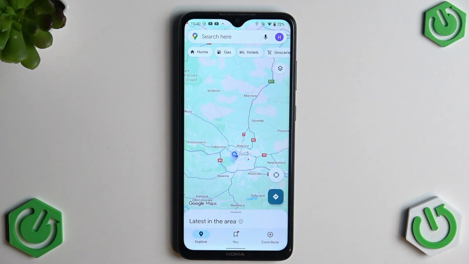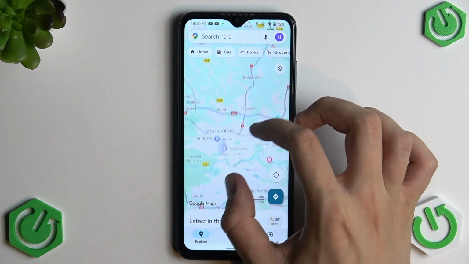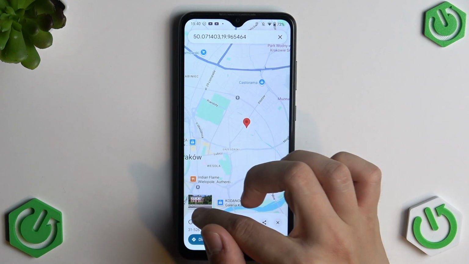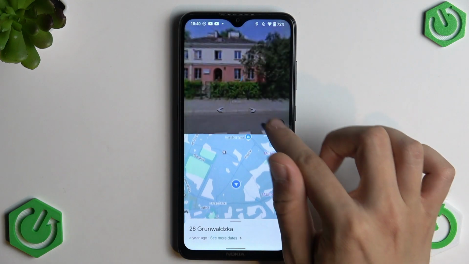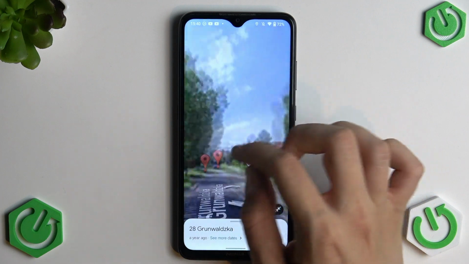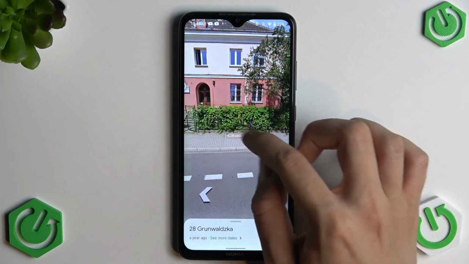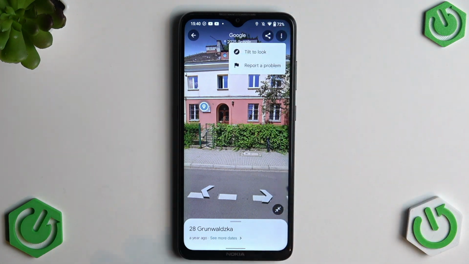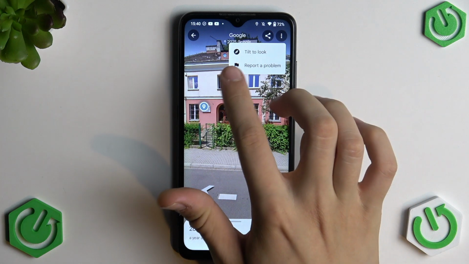So the first thing we're gonna do is to enter the street view near our house so that we can see this very clearly. So let me place a pin somewhere here under the street view, and let's just say that this is my house. We have to tap here these three dots in the top right corner and tap report a problem.